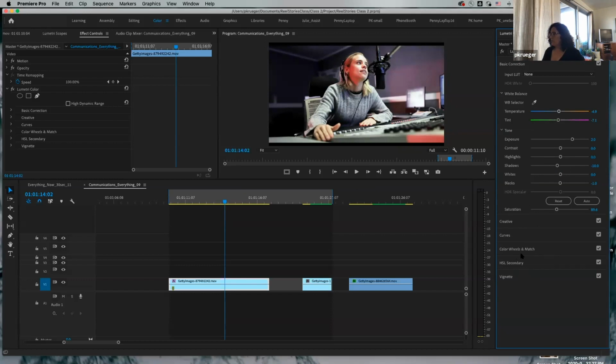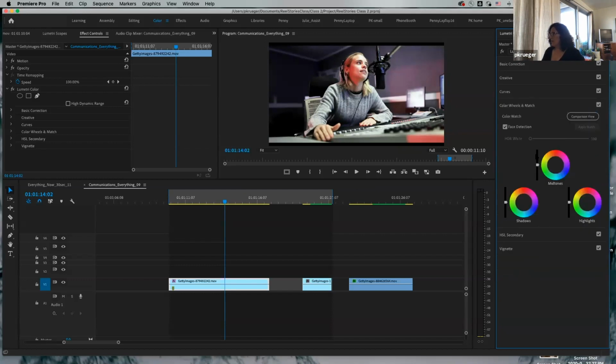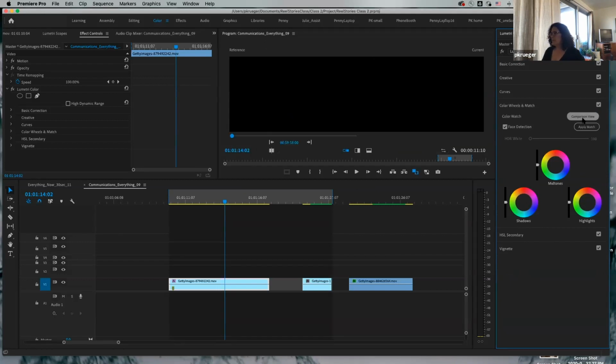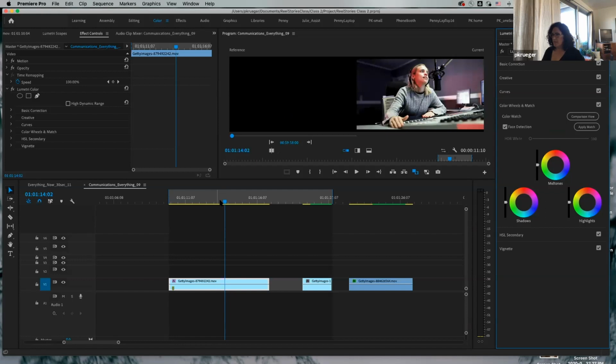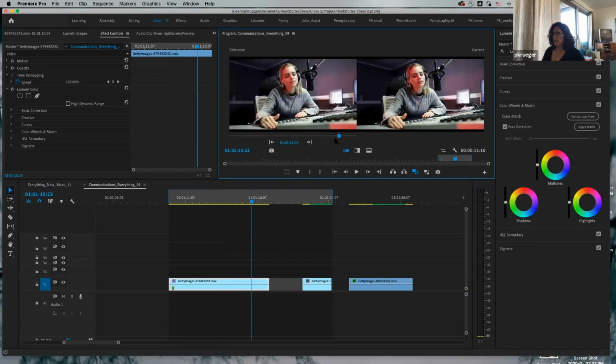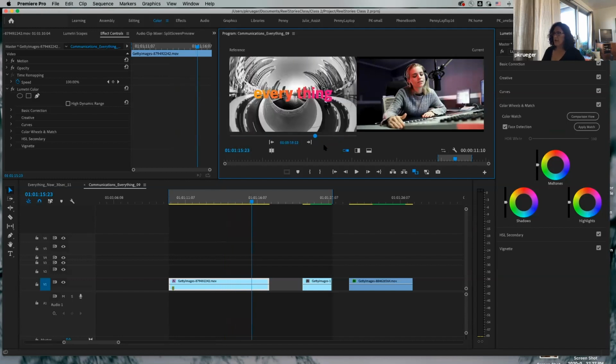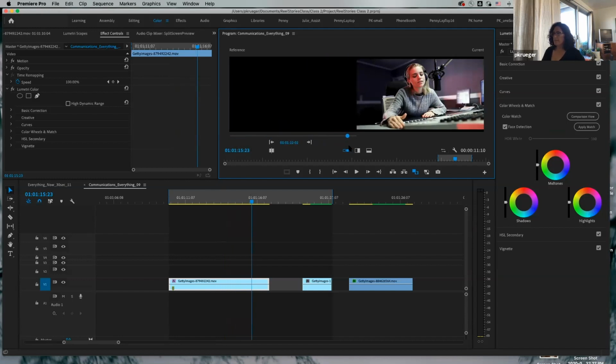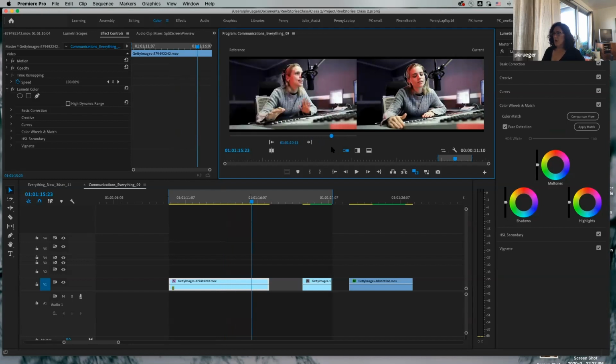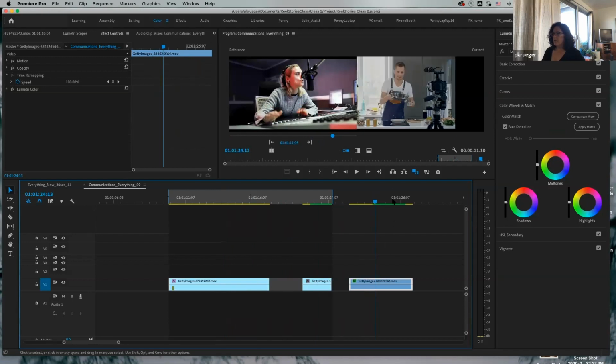If you go to the color wheel match, it says comparison view. You click on that, and up in this window, you can scrub through your whole timeline and pick a shot that you want to make something similar to. So we have her here, and I'm going to come over to this guy over here and try to make his match. So now I have them next to each other, so I can see what she looks like, and then I can see if I can make him match.